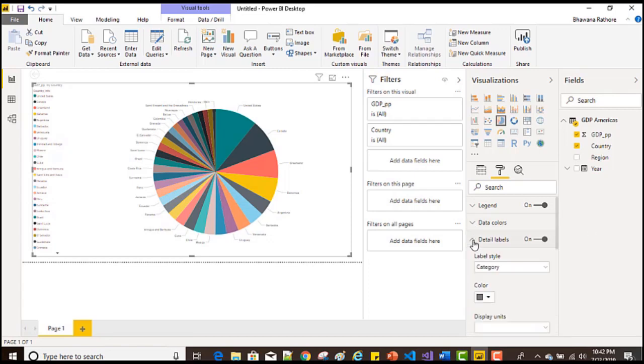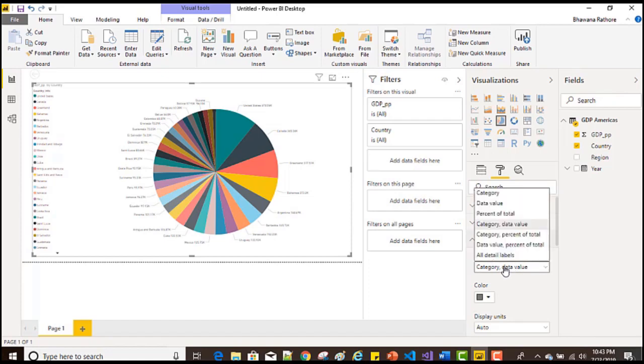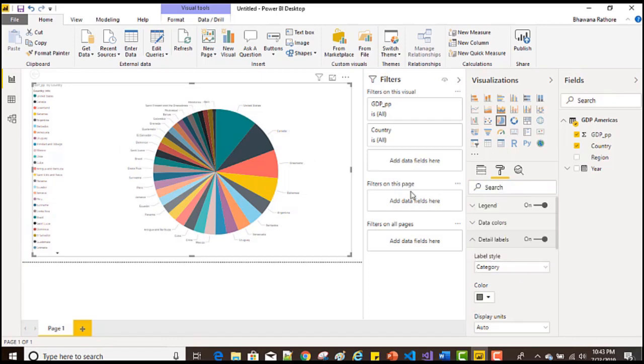And then detail labels now. Under this label, we have some other categories. I changed to category and data value. So it is showing now, earlier it used to show only country. Now it is showing the category along with its value. If you do not want to make a mess out of this, then you can use only category so that it will look clearer.